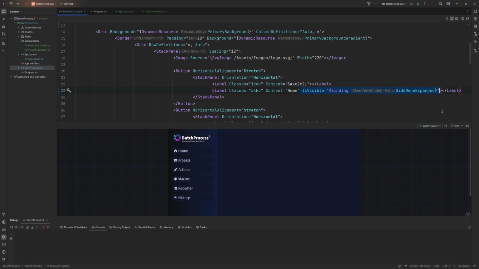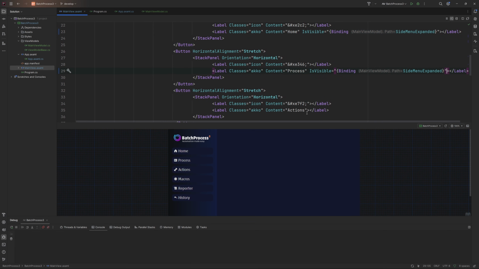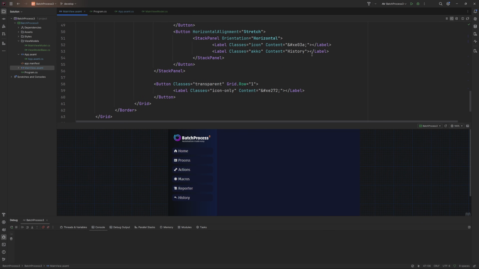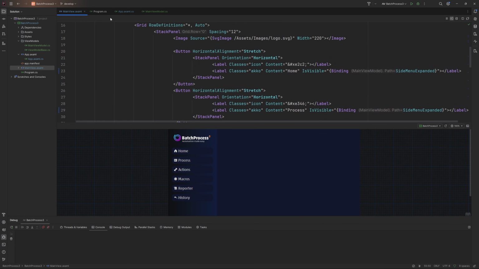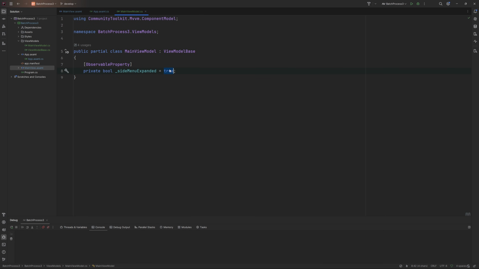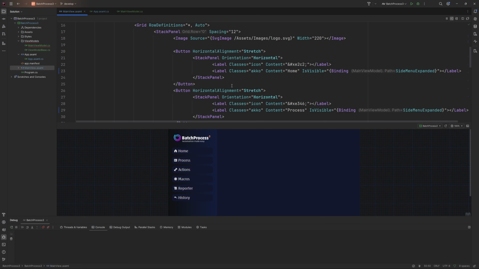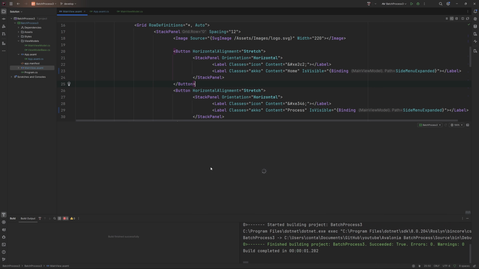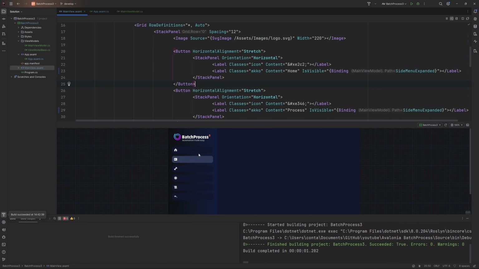If we get all of those and paste it to each menu item, we should be able to just change this to false, build, and we should see these all hide like we do.